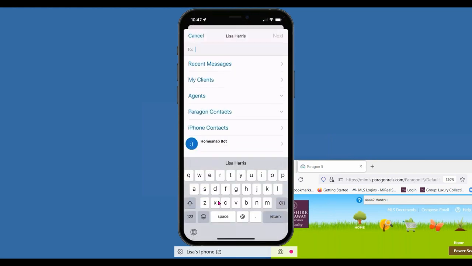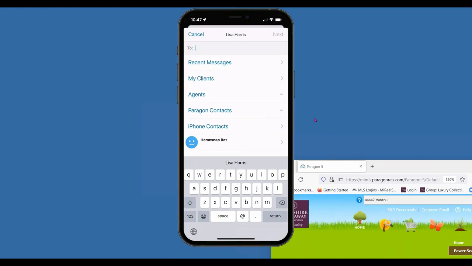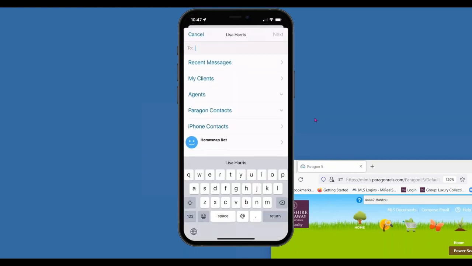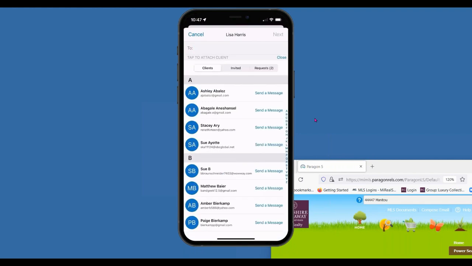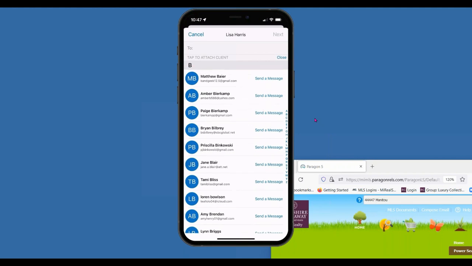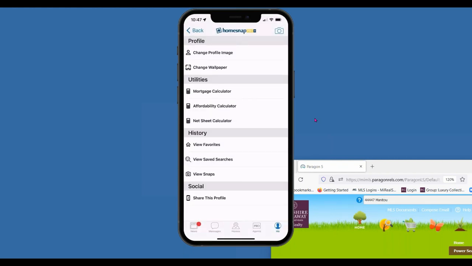So if I select share this profile, it asks you where you want to share it. Do you want to send it to recent messages? Do you want to share it to your clients, to agents, to Paragon contacts, to your iPhone contacts? So again, you can select what you'd like. If you want to send it to your clients, then you can select who you want to add to this. Anyone you touch will attach to this and it will share your profile to them. I'm not going to send it to anybody right now. I'm going to hit cancel and I'm going to hit back.